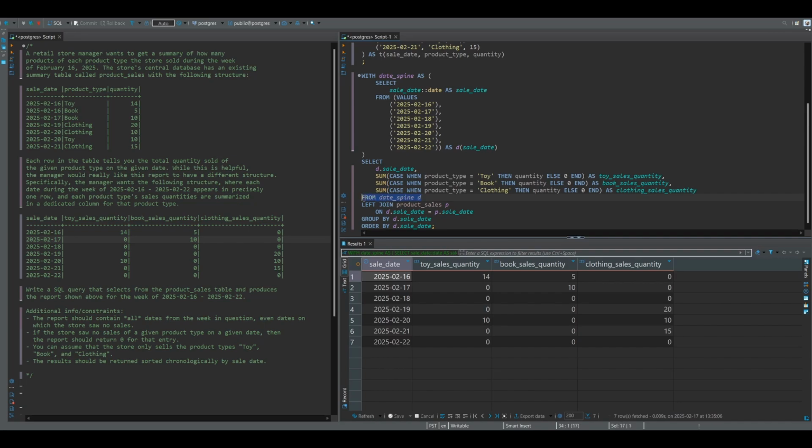I select from the date spine CTE, then left join to my original source table, product sales, such that all dates from the date spine will be included in my output, as well as any sales quantities for those dates that had sales. Everything else that we wrote previously with the case statements and whatnot all still works, but now we have rows in our output for all the dates we care about, including the dates that had no sales, like the 18th. And that's pretty much it.